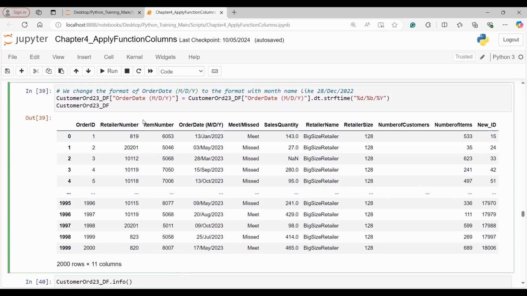So as you see, order date in customer order 2023 has a date format. Now I want to apply this function to convert the column with date format to a string format. So we can say data frame and the column name, and here you can define the format of date with the string format. Here d means date with 2 digits, B is the format of the month, and Y is the format of year with 4 digits. And here you can see the format of order date in the new data frame.